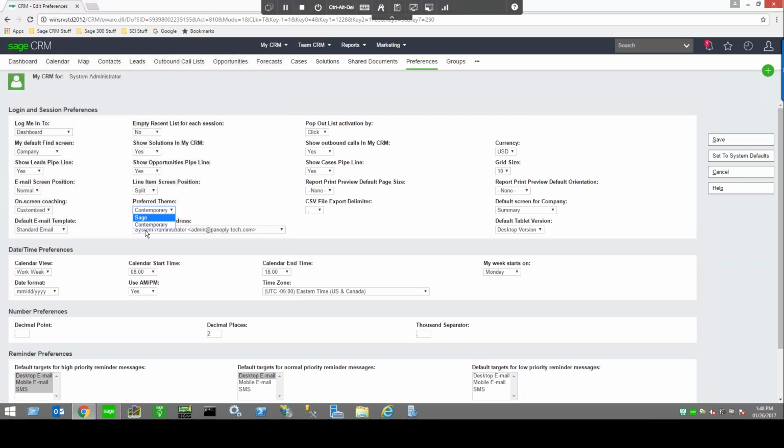So right now I've got the Sage theme or the Contemporary theme. The Contemporary one is the one I'm working in. The Sage one is the older one that's a little bit more green. So just depends on which one you like. I like the Contemporary one. I think it's the most browser friendly, and it's obviously the most supported version of what we're working with today.